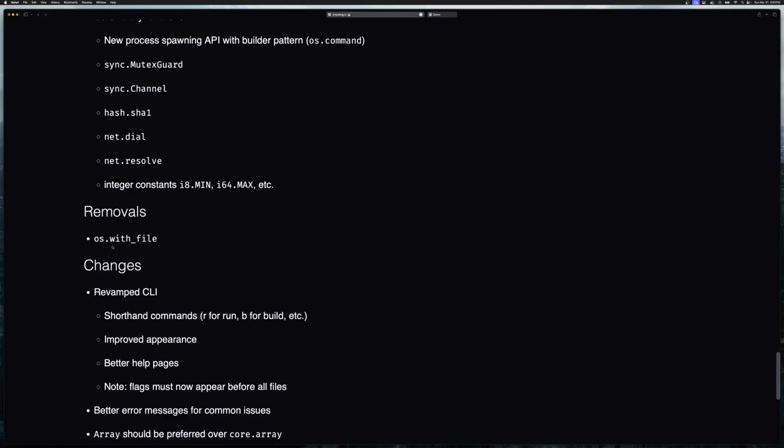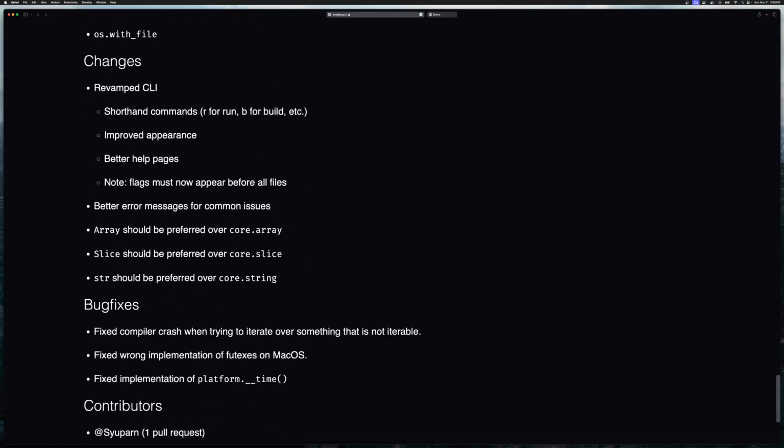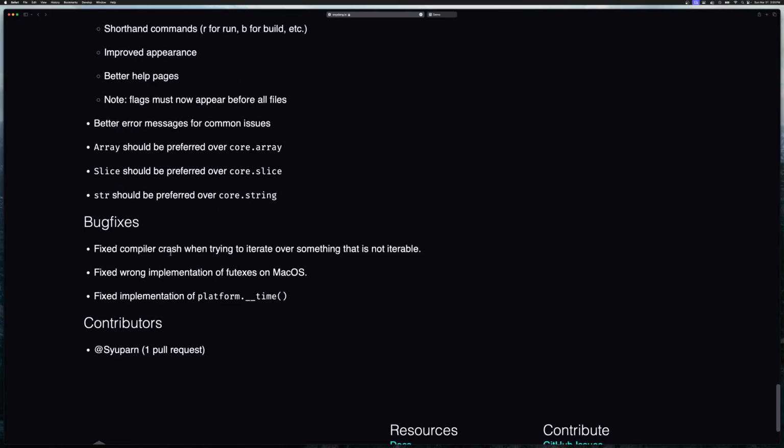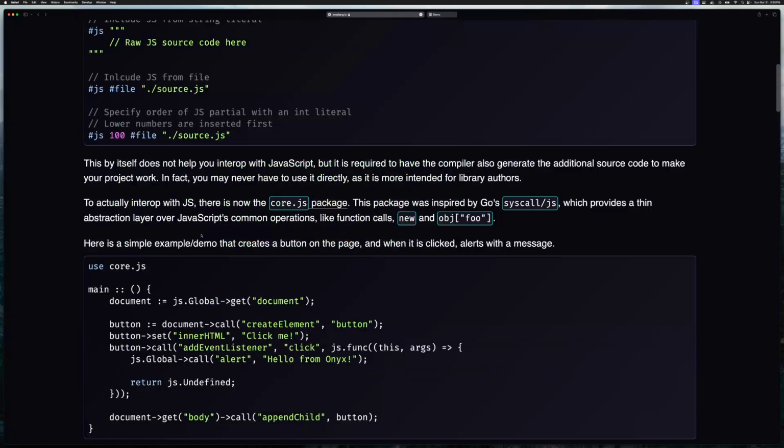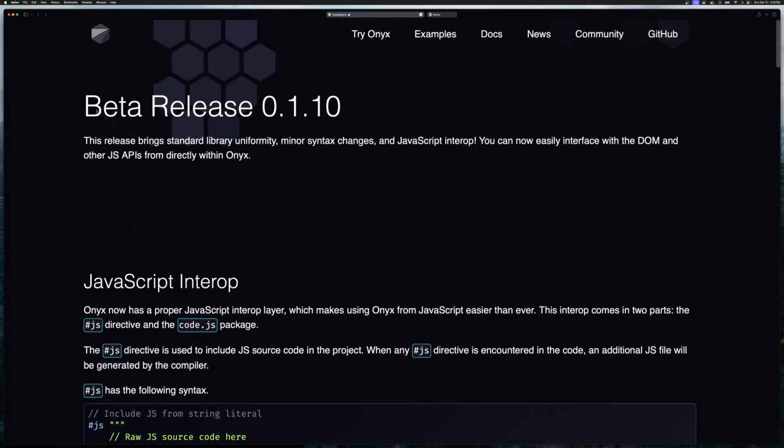Not much to mention here. Revamped CLI. Yeah. So, check out this new release. I think it's really cool. I want to see what people make with the JavaScript interop. I'm sure it's missing some stuff. I'm sure it's not perfect, but I want to start speeding up these release cycles. If there are issues, I want to get them in, and then get them fixed and switch to maybe a 2-week release cycle.